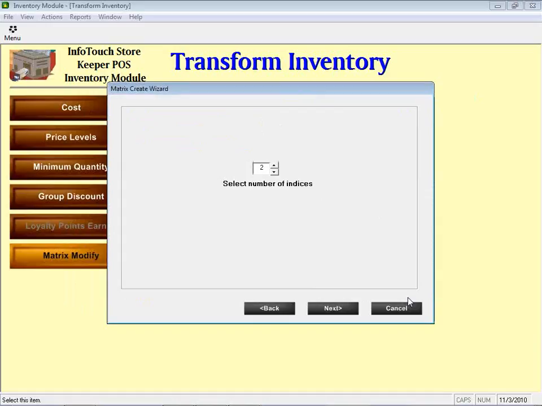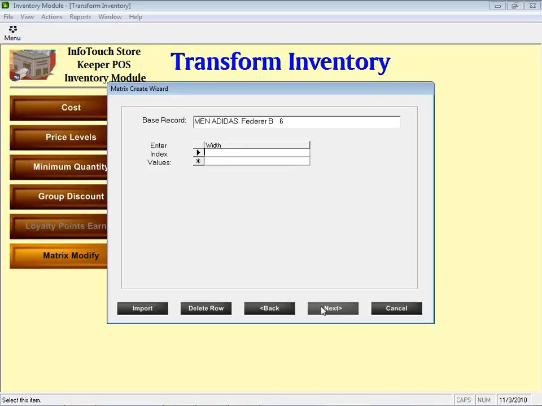Okay, how many indices do you want to have this replicated across? And again, most common is going to be 2, although we do support up to 4. So size, width, color, season, what have you. But let's stick with the most common example. And now we get a screen where we get to enter in the various sizes and widths that we're going to be ordering. So I order B, C, D, E, and double E. Great. Okay, that's one index.